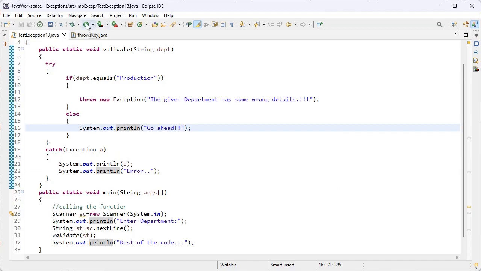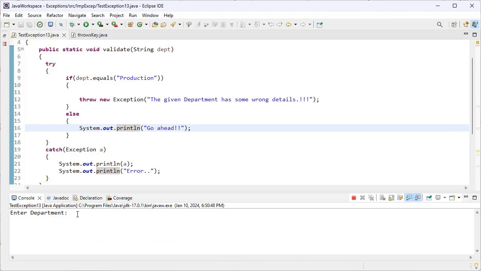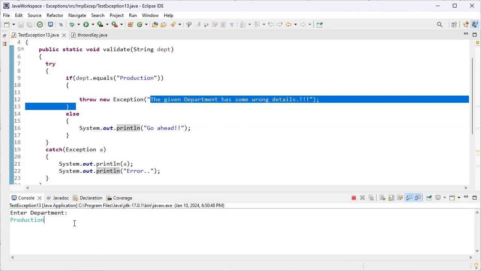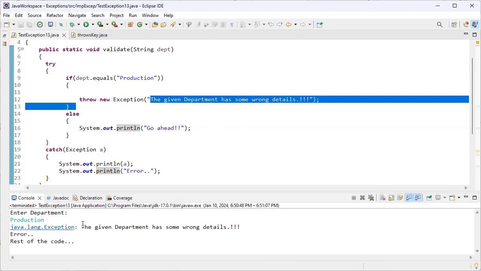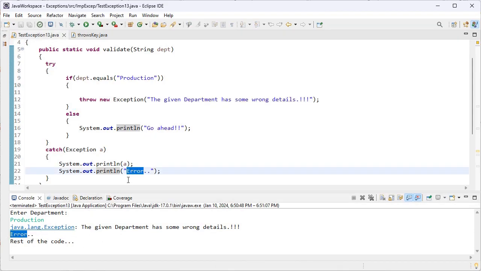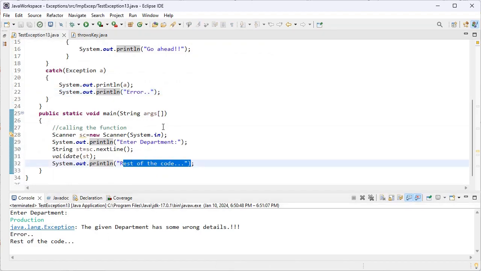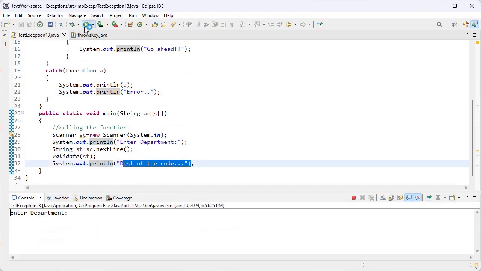Okay, let me execute this one. Enter department. If I give production, this statement will be printed. Now I press the enter key. So our custom message is printed: the given department has some wrong details, and this statement also is printed, and the rest of the code is also printed. Again I execute the same.